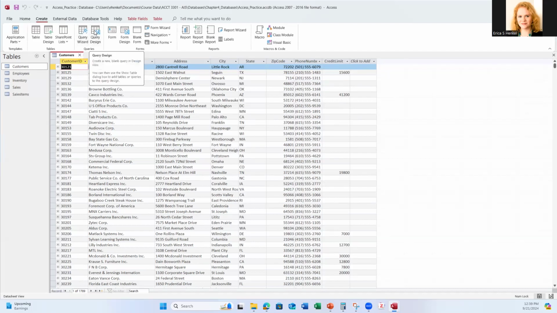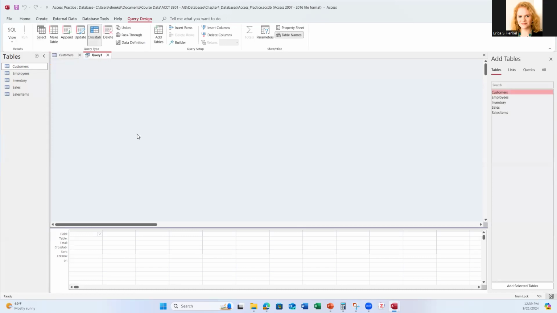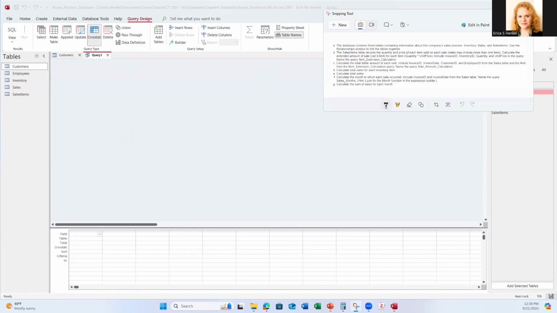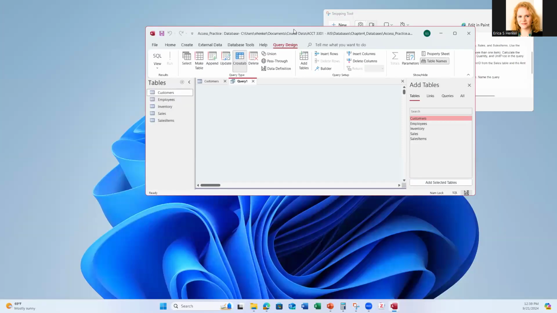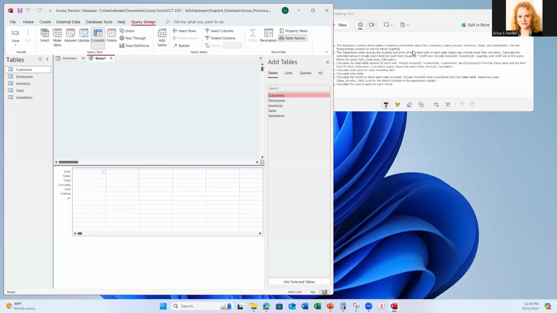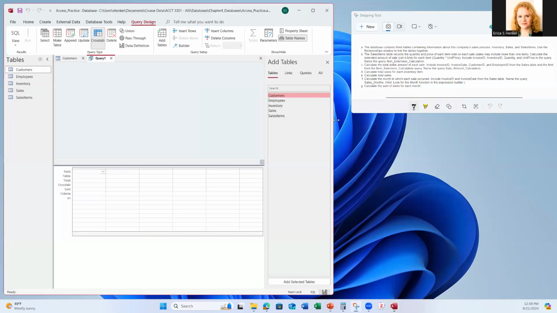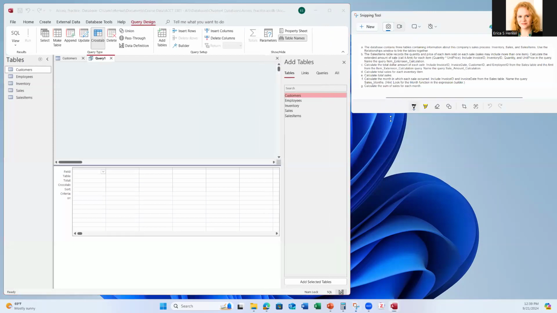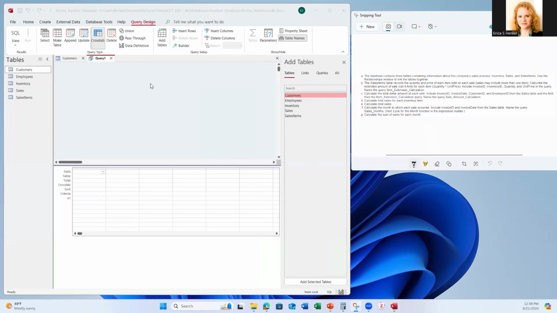Now, for query design, I'm going to click on that, and it's going to bring me into a basic blank query. And we just need to figure out what it is that we want. The question that we are trying to solve here, and actually maybe I will make this a little narrower so that we can see the question at the same time. We don't need that much room, so this should work for us.